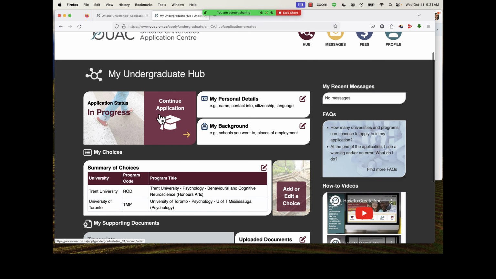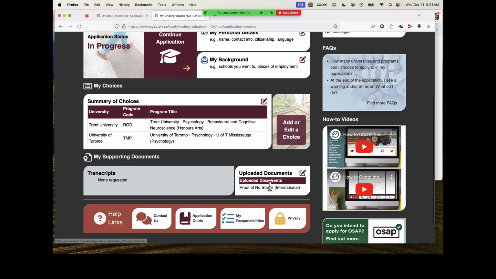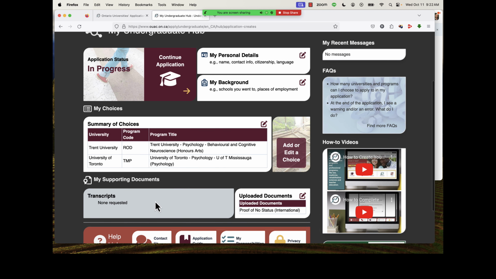Let's continue our application. And now you can see we've actually got some new things here. Our 2 universities are on the page, and we could add more here. We can upload more documents if necessary. We've already got our passport listed there. We could upload some transcripts. Once we've applied, universities will have their own portal for us to upload things to. So you don't have to worry about things if they don't show up here yet.